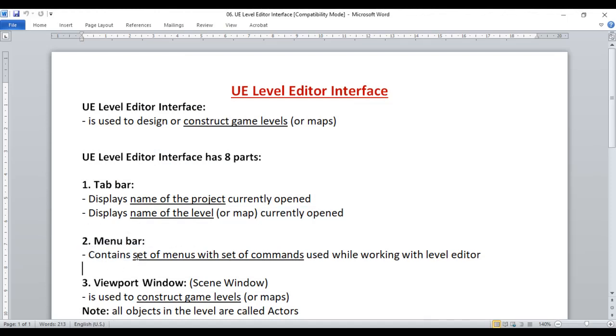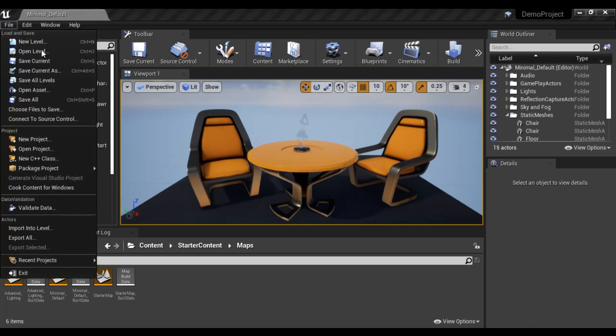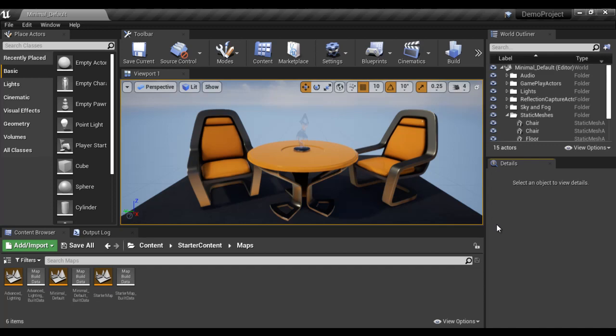Next we have menu bar. Menu bar contains a set of menus with set of commands used while working with level editor. Just below the tab bar we have the menu bar. It contains list of menus. File menu, edit menu, window menu, help menu. Each menu contains list of commands which are used while working with the level editor, guys.